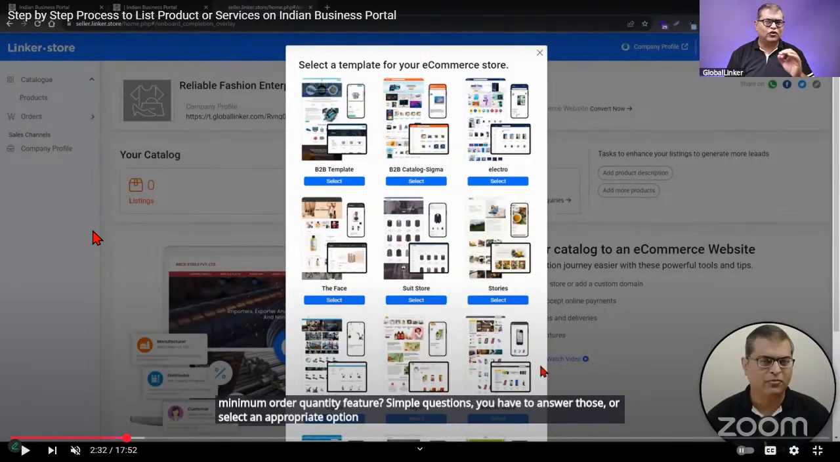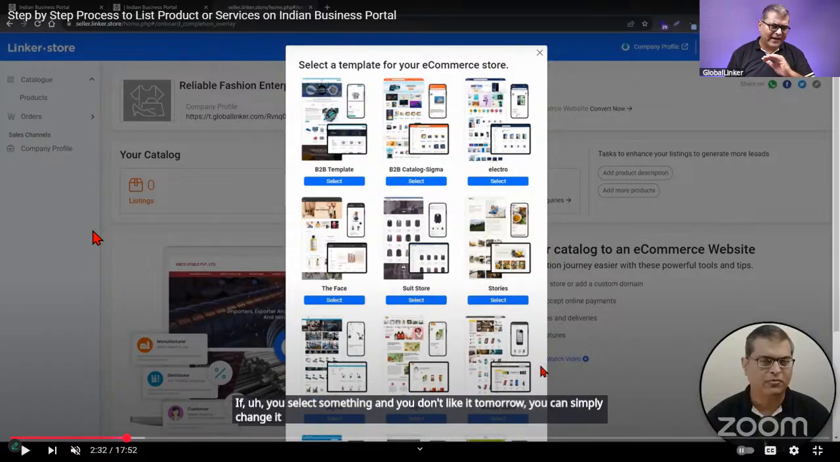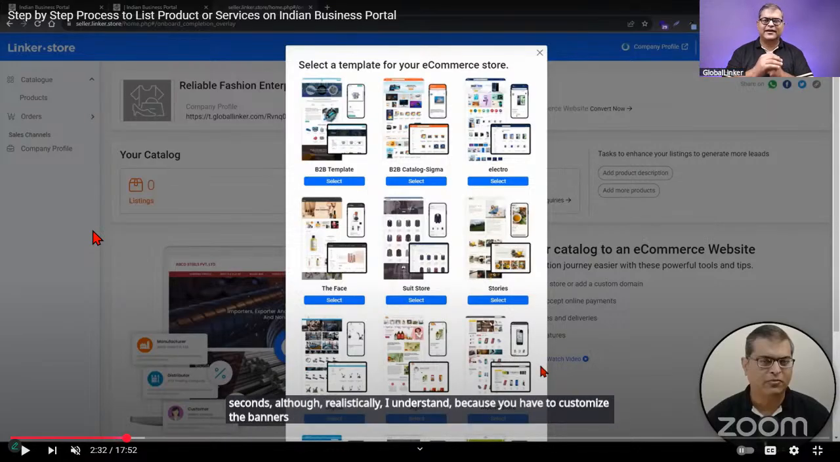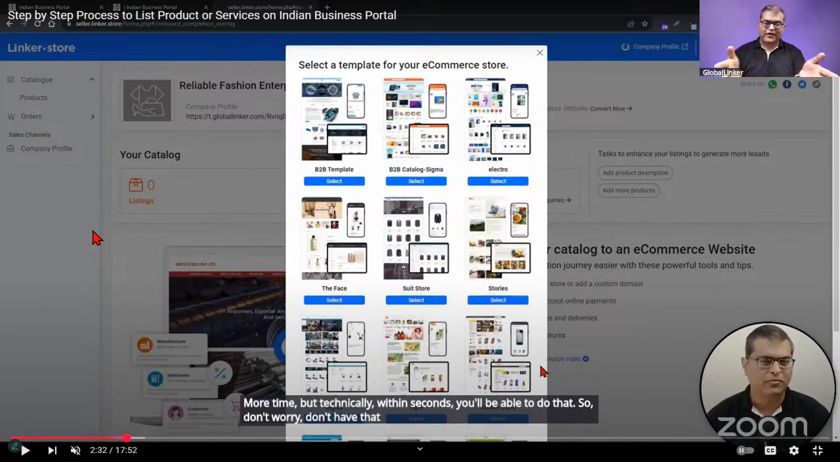In the next screen, you are required to select a suitable design theme. If you select something and you don't like it tomorrow, you can simply change it. You can change it at any given point in time, and technically you'll be able to change from one design theme to another in a matter of seconds. Although realistically, I understand, because you have to customize the banners, etc. So realistically, it takes more time, but technically within seconds you'll be able to do that. So don't have that imagination that if I select a design theme, I may not be able to change that. Nothing like that.